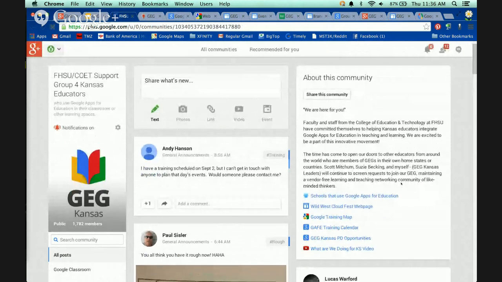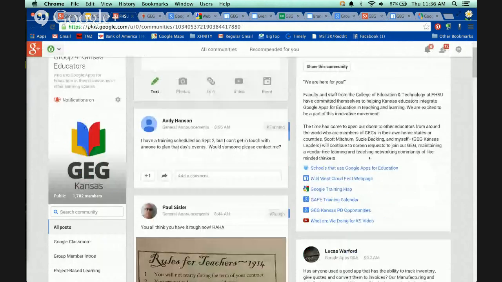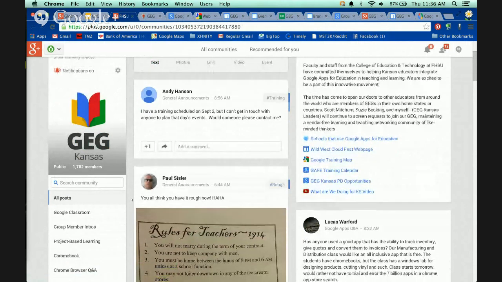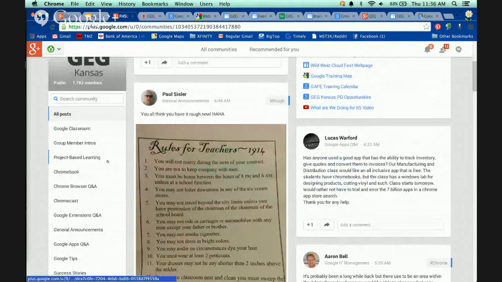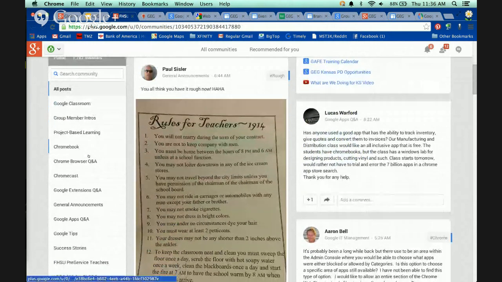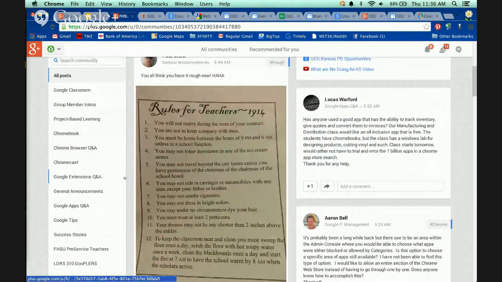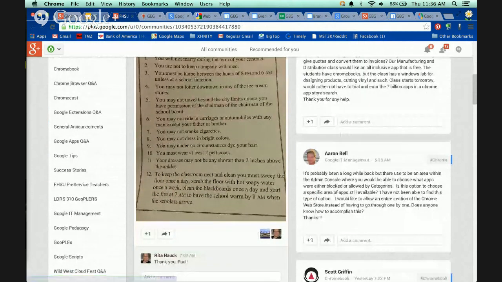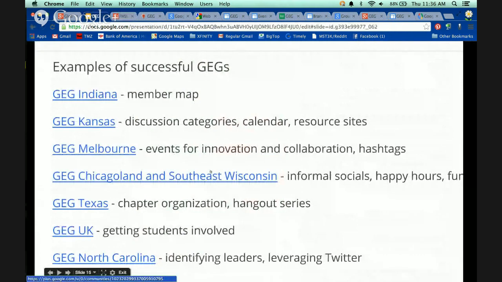So I mentioned earlier, they really make a friendly, open spirit when they're describing their About section, and then they provide a lot of great resources here for newbies coming in. So a training map, a calendar, a video, sites for different events that they've done in the past. And then over here for their discussion categories, they've really segmented out things by different products or introductions or learning models. It's really well broken down, so it's easy to know where to post for certain discussions. So they did a great job with that.